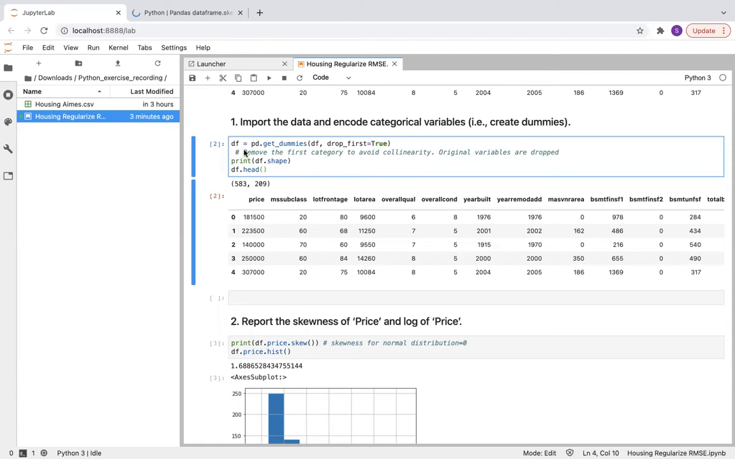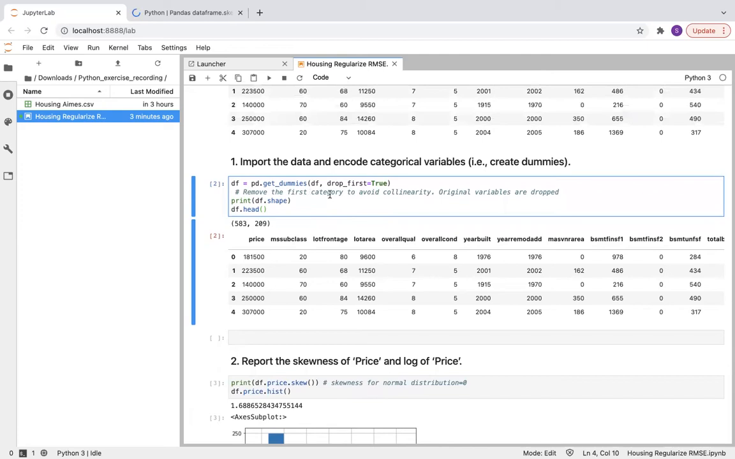Next, we will create dummy variables and we will remove the first category by using drop_first equal to True. And now if we print the shape again, we see there are 209 columns now.